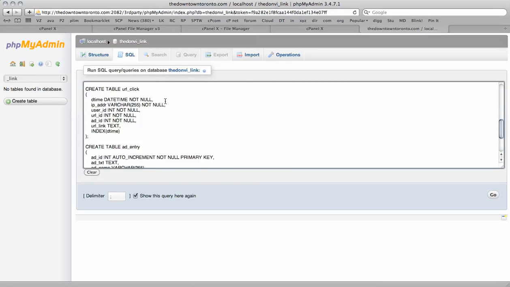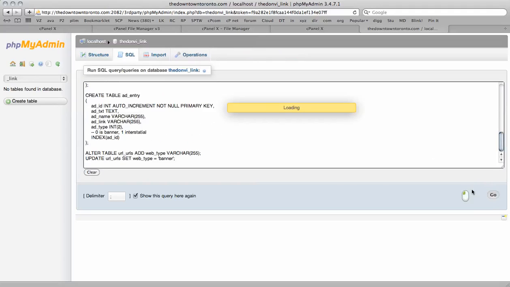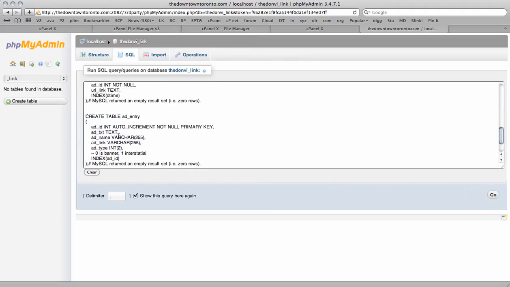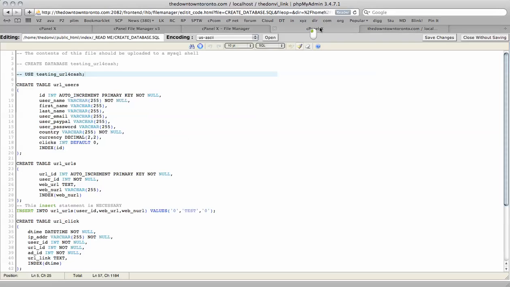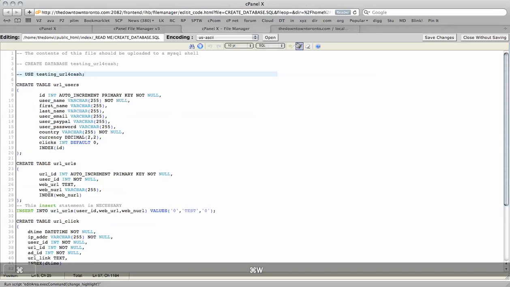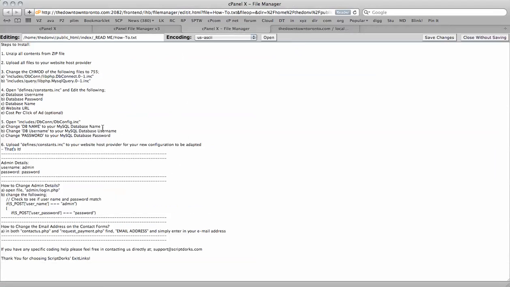All our tables are there. Click go. And there we go, it's done. So now when we click on the database, we see we've got our tables all successfully built. And we can go back now and use our admin details here. Admin and password is the password.